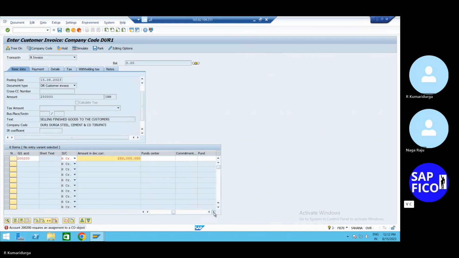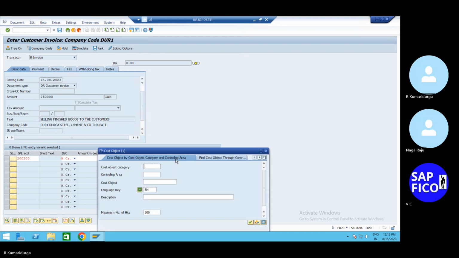First of all, why is it asking for the CO objects and cost object? Take out the cost object. Go to the continue option, ma'am. I think we don't have any cost objects, I mean cost centers, cost center accounting, profit center accounting. We haven't created them. Because of that, we are getting all these things.